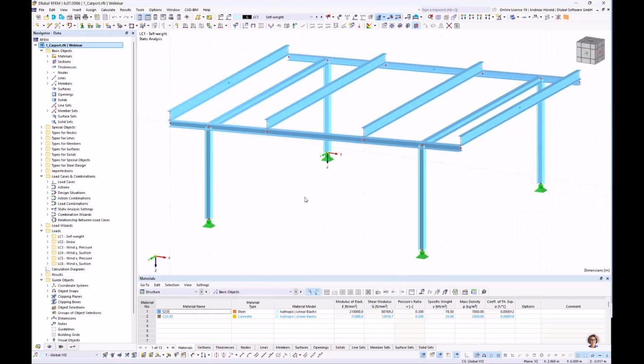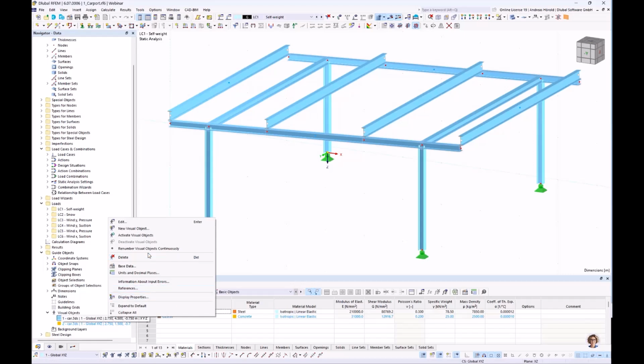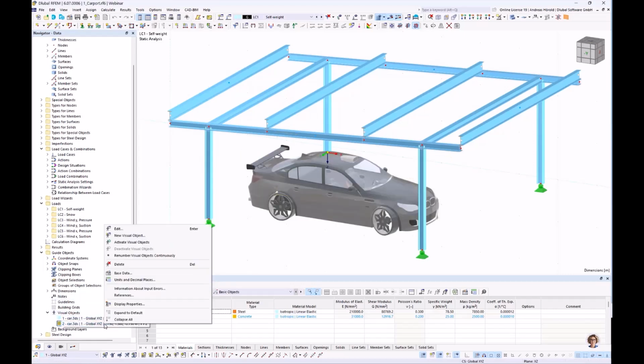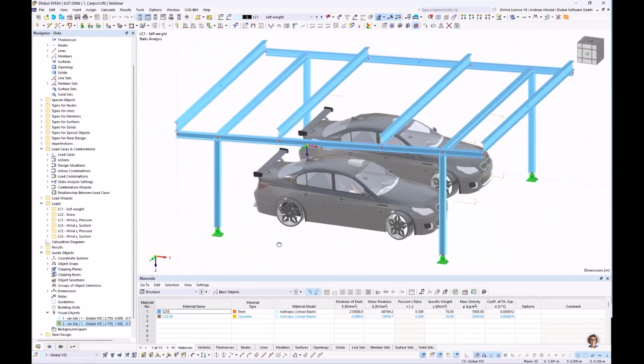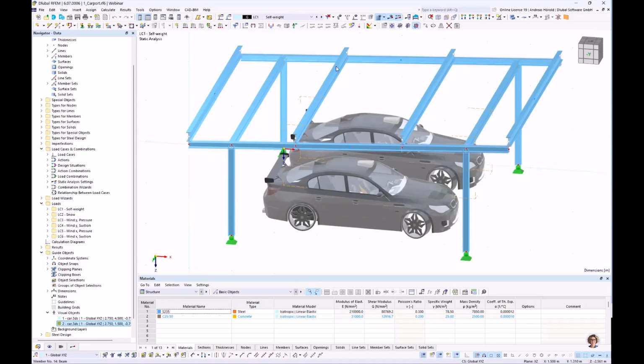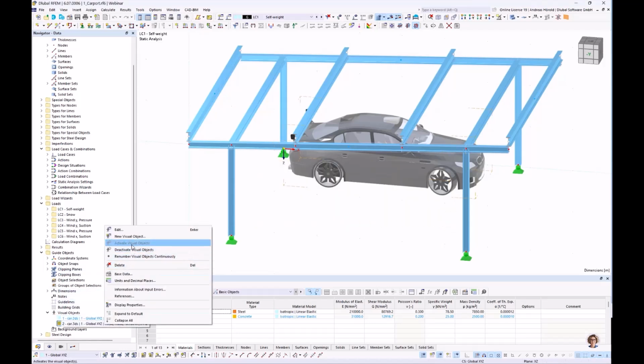Larger carport. The dimensions are 6 meters by 7.5 meters. I display two guide objects. Just a moment. Visual objects, I activate them. Two cars, so that you can estimate the dimensions of the carport. That's the reason why it's made of steel. It's a little bit larger than a normal carport. Okay, I deactivate the guide objects.